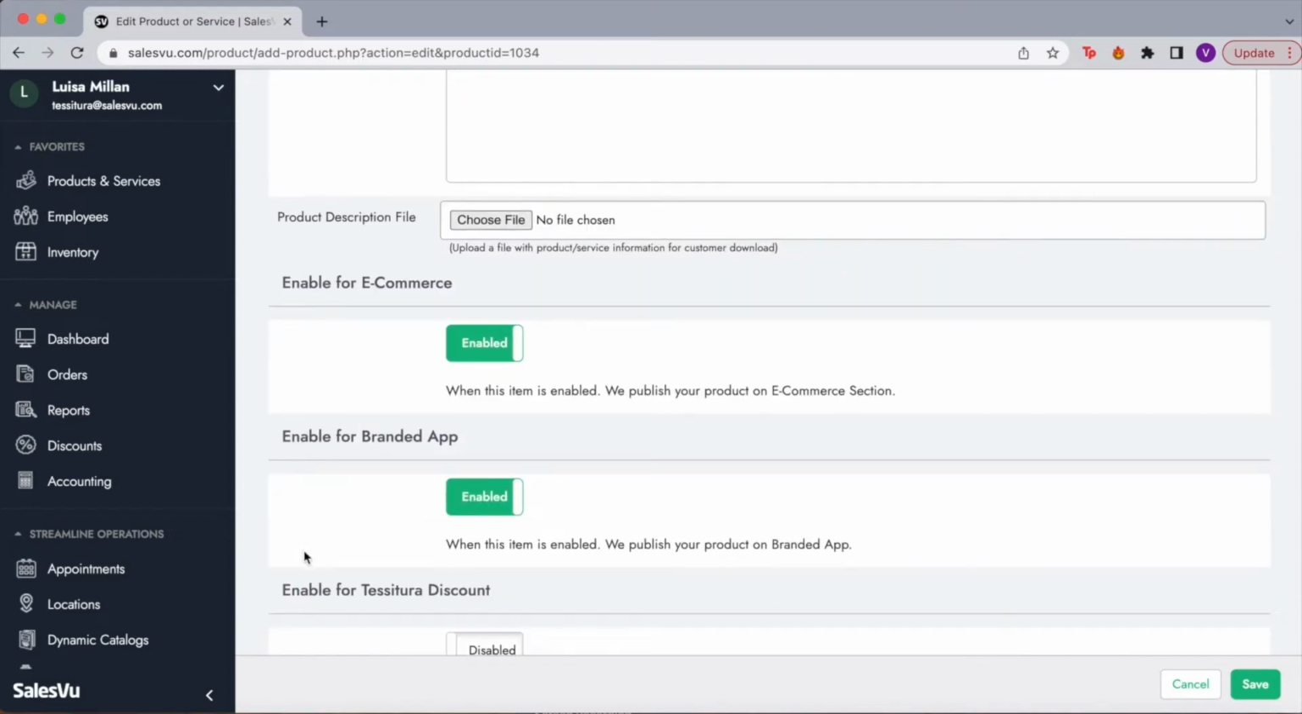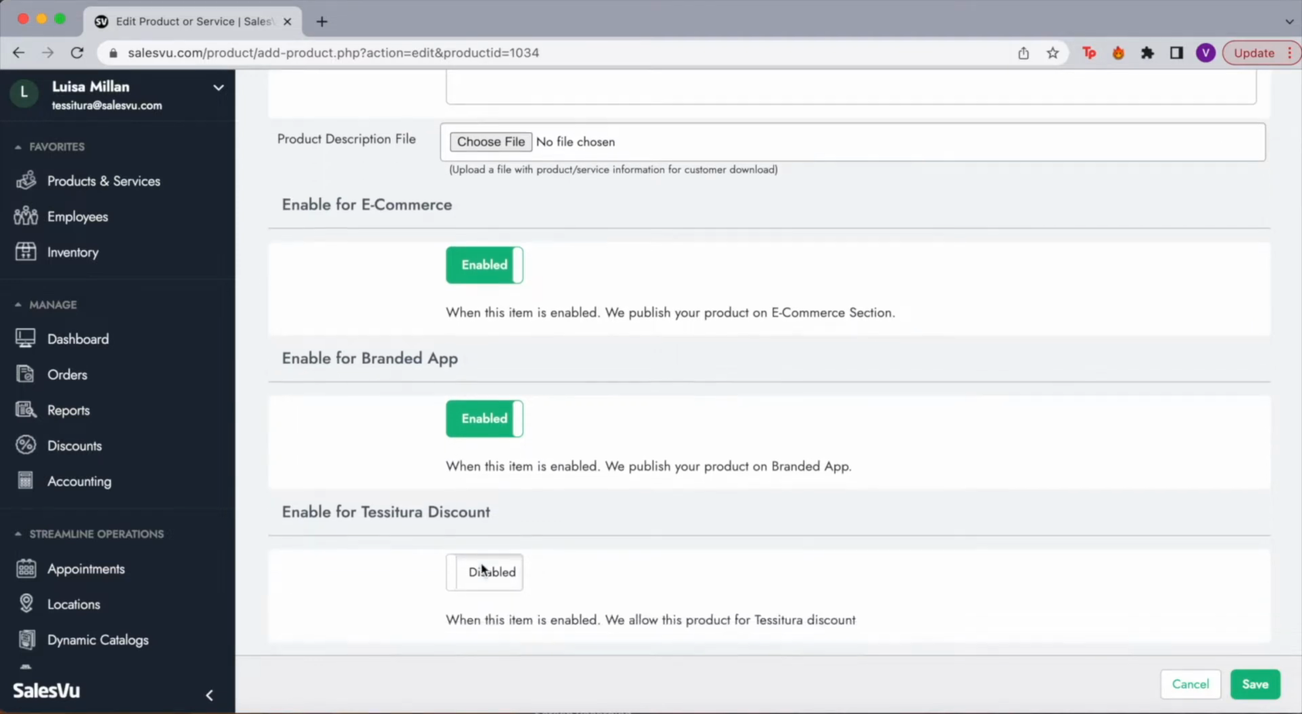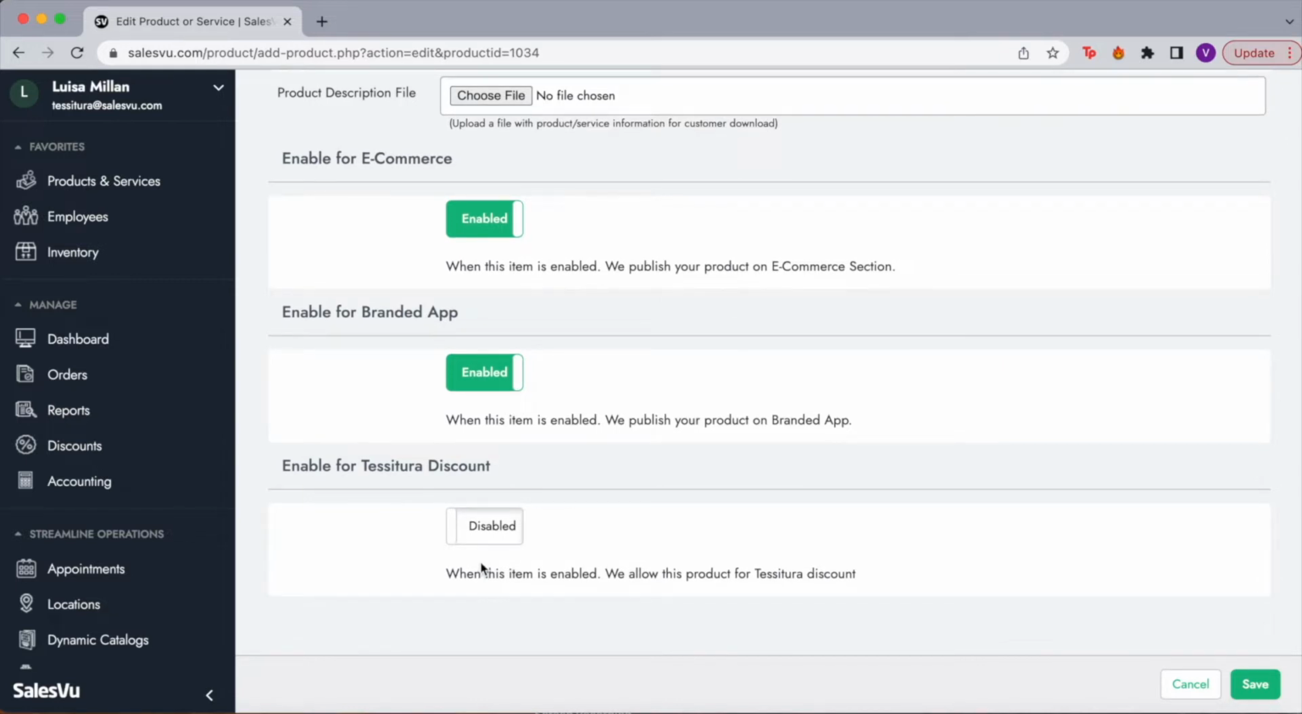And the last three options will be enabling for e-commerce, enabling for branded app, and enabling for the Tessitura discount. Once this is ready, you can simply click on save and all the changes will be saved on your product listing.